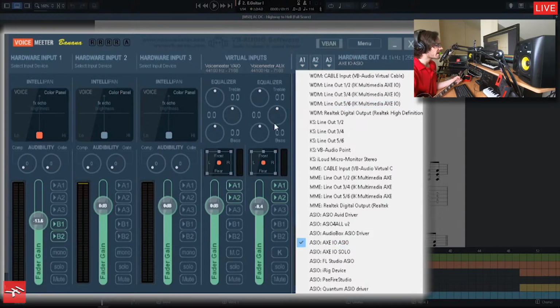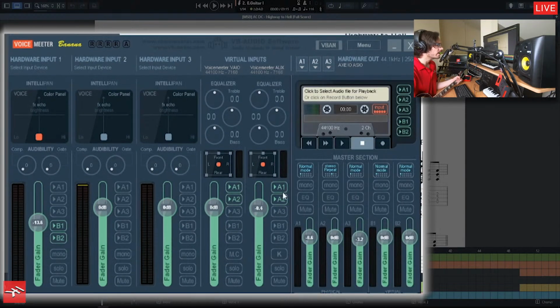Now, if you've unchecked any boxes, make sure you do have A1 and A2 under these two guys. I have none of this stuff routed. You can even turn that off. I don't want any of that stuff going anywhere, right?